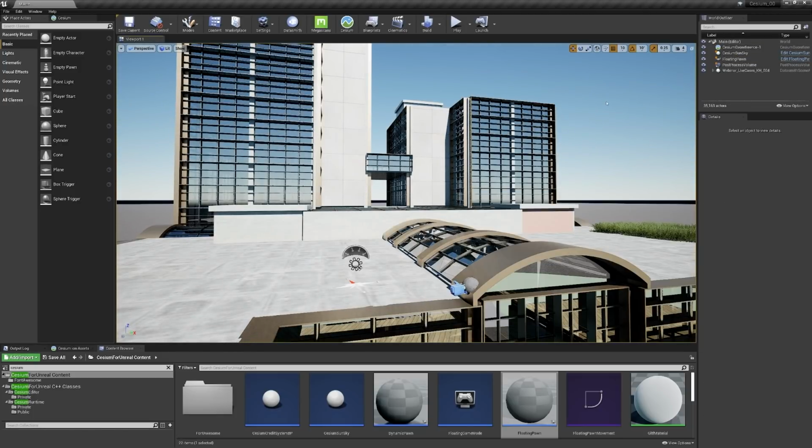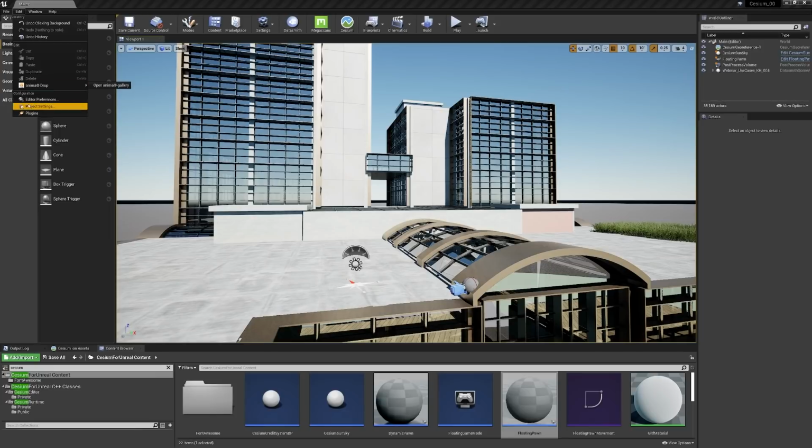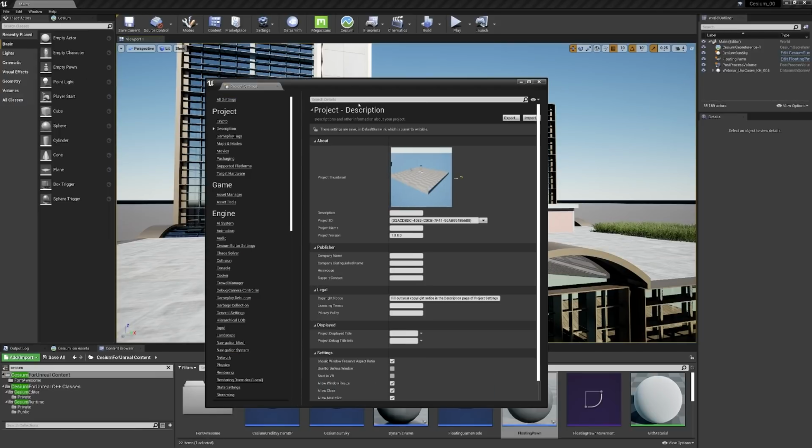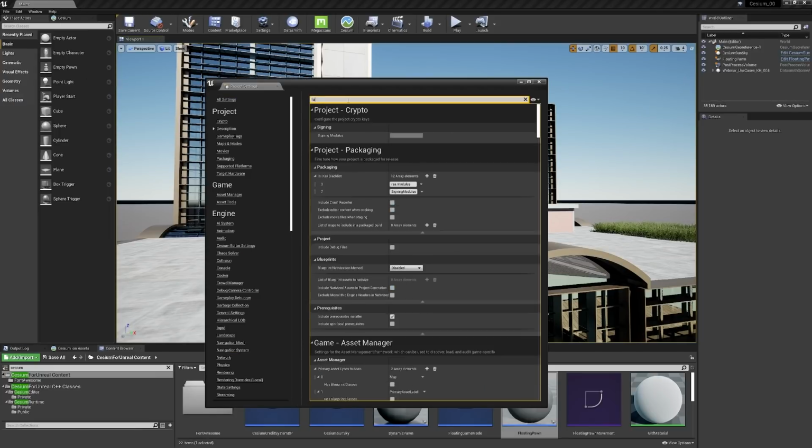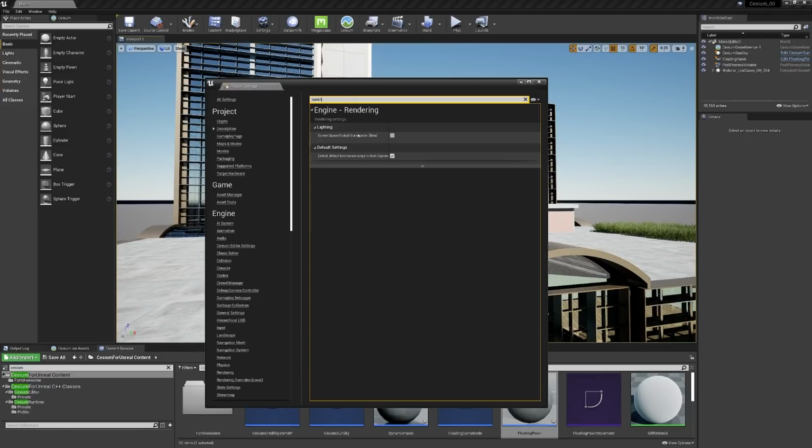Because of the difference in the way Unreal calculates light in real-world values, we will need to enable high dynamic range lighting. To do this, I'll go up to Edit, Project Settings, and I'm going to type in Luminance. And we'll need to make sure that this Extend Default Luminance Range is checked. If you toggle this on, you will need to restart your editor.